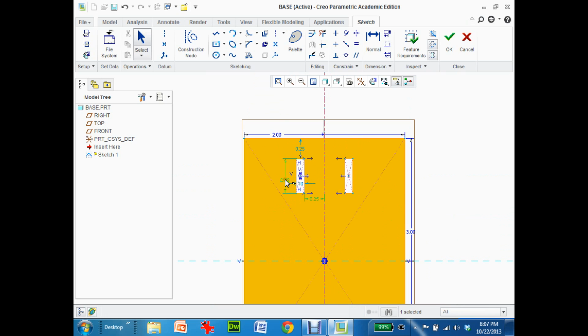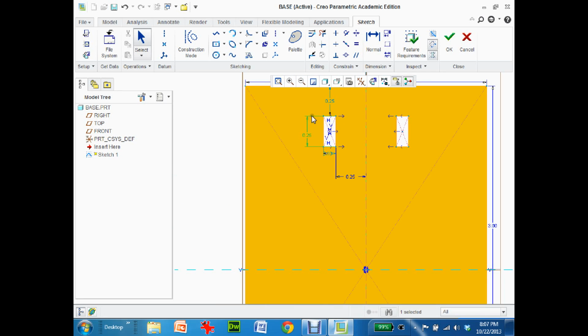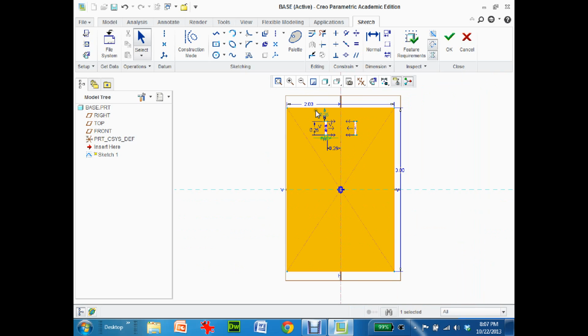Now what happens if the height of this is really only 0.25? So I select that. Okay, and for some reason it wants to zoom in on me. And then the width here, which is right here, maybe it's only 0.05. Okay, now I've got my slots done.